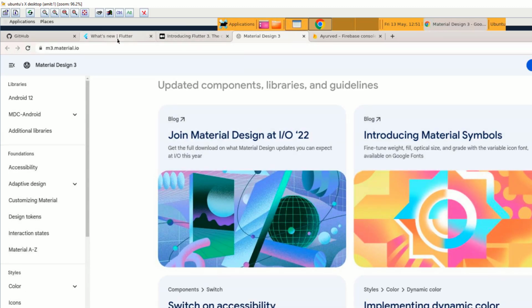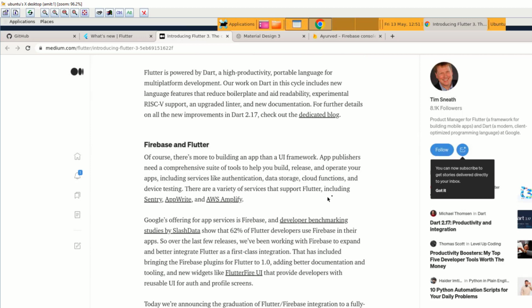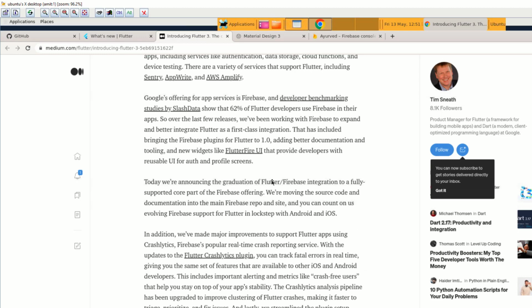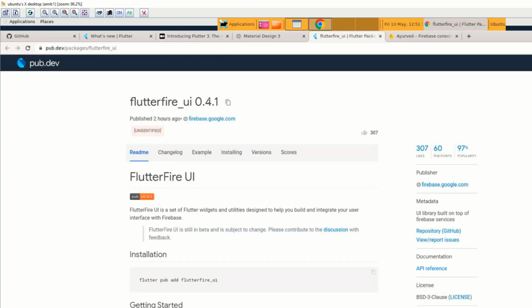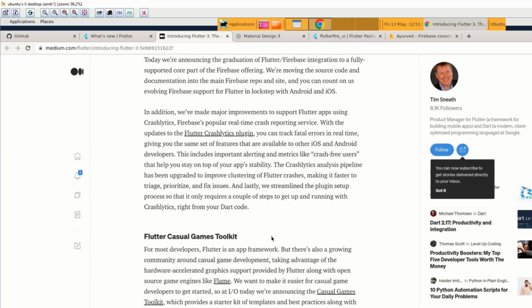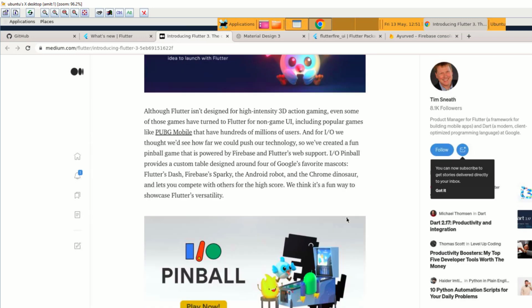All right, let's go back to that again. They keep saying they have better support for the FlutterFire package, and they already have benchmarking tools. So perhaps in the next few days I will be doing some benchmark testing to see if there is any performance improvement in this area or not. We already talked about the casual games.